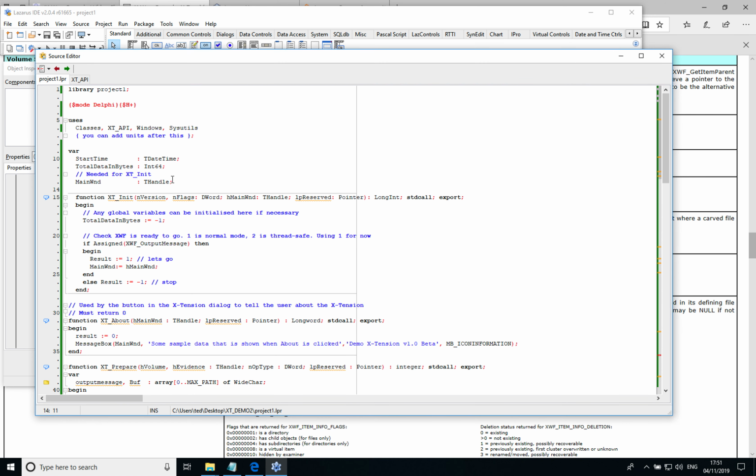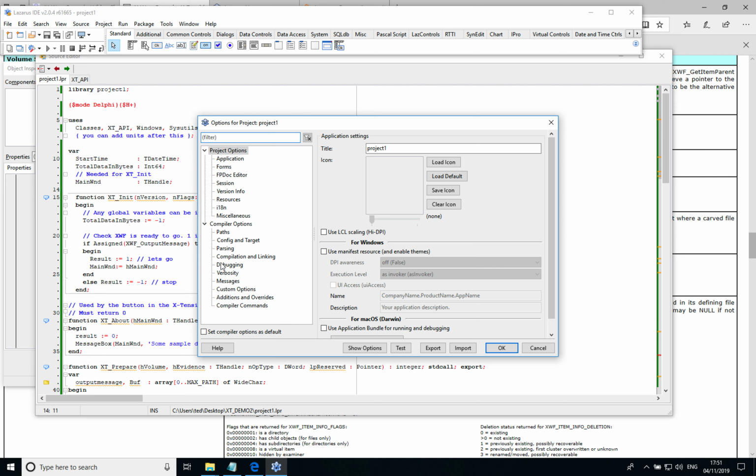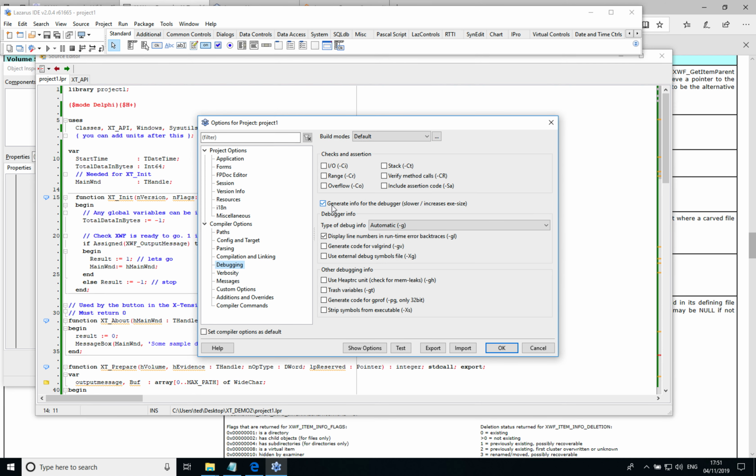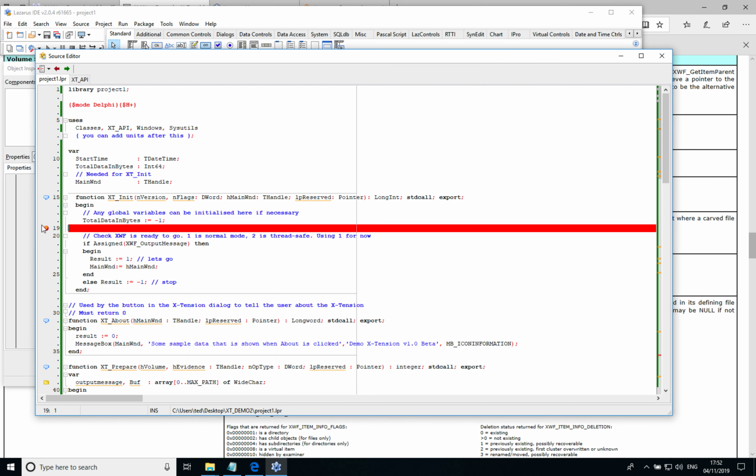Now what I can also do is use debugging within this. If I go to project options and choose debugging, under where it says generate info for the debugger, if you change that to dwarf with sets, you can use the debugger to effectively set breakpoints in here, which means when it runs, you can gradually go through it line by line and see what information is in the variables.